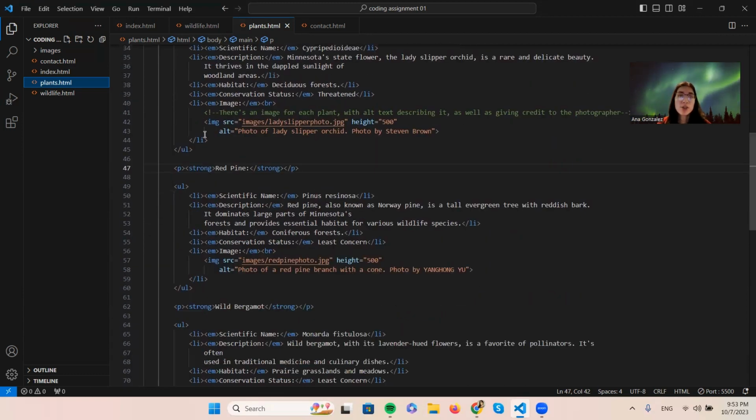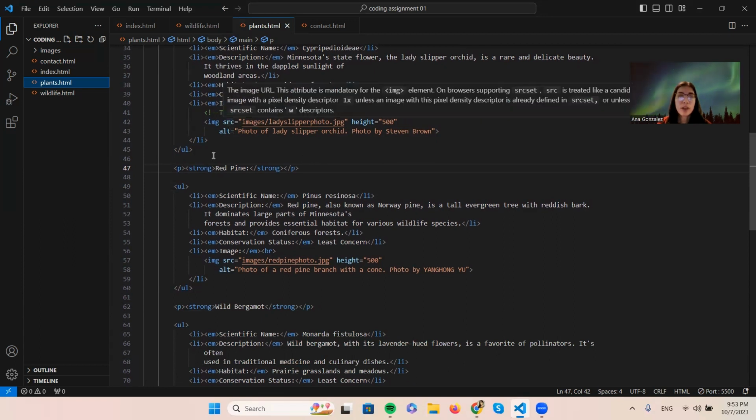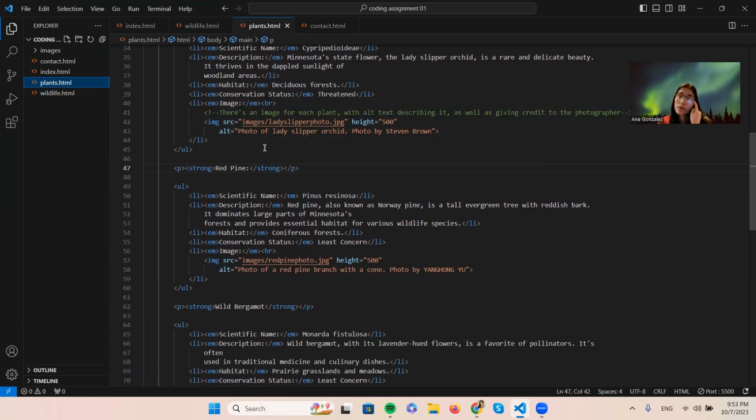And then for images, I looked for some images on this site that has photos that are copyright free, so they're free to use. And I added the alt text. I made sure the height for all the images was the same, so it was all similar. It didn't look all crazy. So then my alt text, I describe what the image is, and who took the photo.